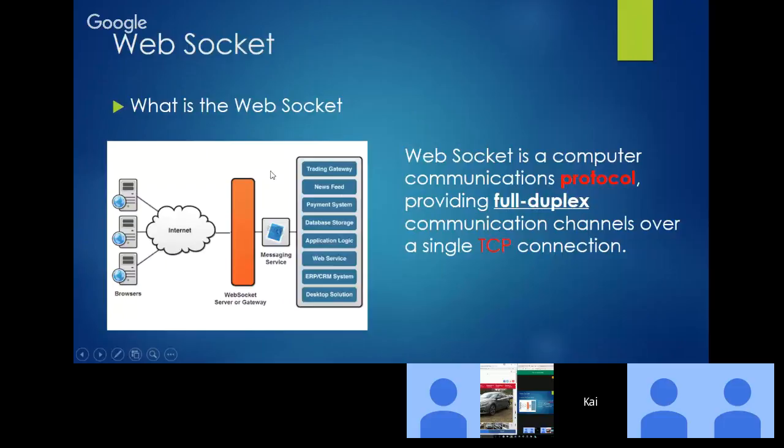So basically, WebSocket is a computer communication protocol. It provides full duplex communication channels over a single TCP connection. So finally, the WebSocket introduced the concept of TCP into our web applications.